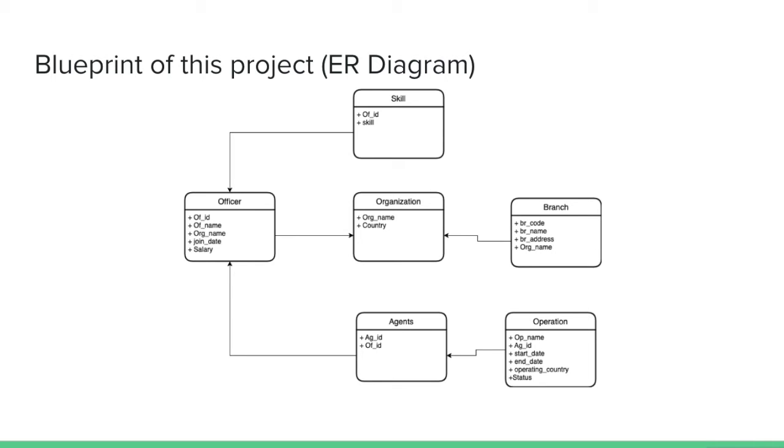Here we have two attributes. First one is the agent identification number, through which we can get the agent detail. And the second thing is the officer id, which connects this entity to the officer entity. By giving the officer id in the agent table, we can directly connect to the officer personal detail.